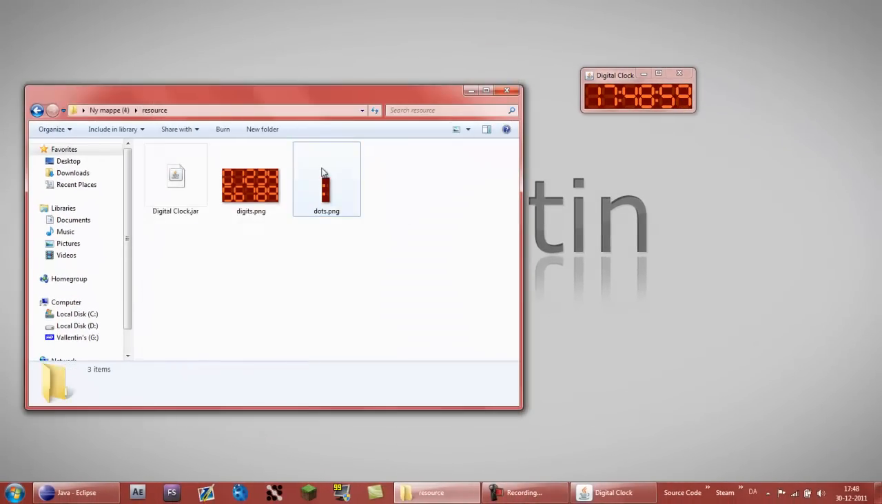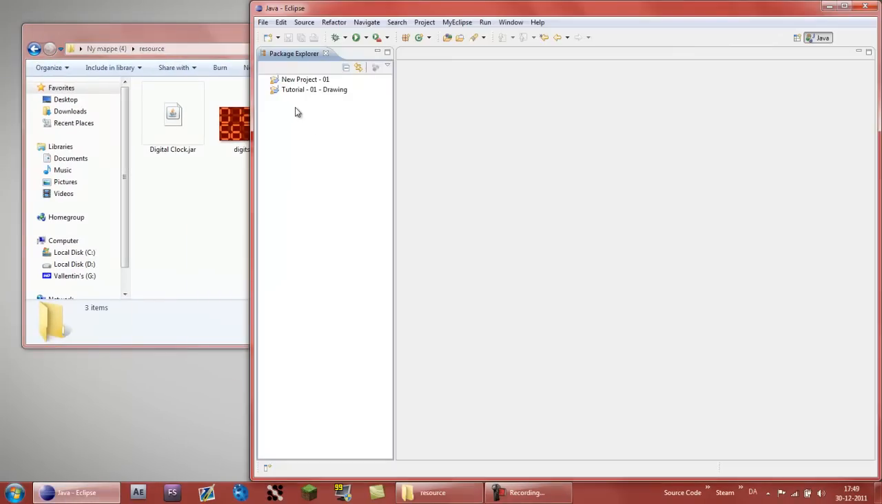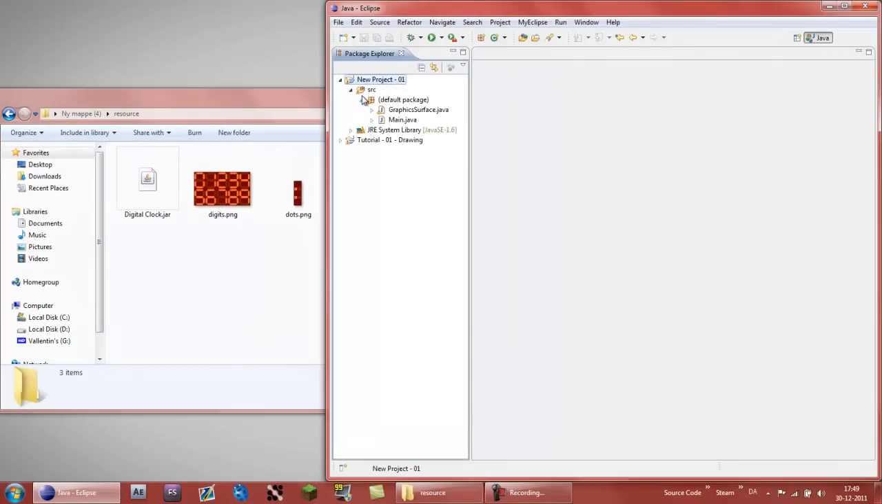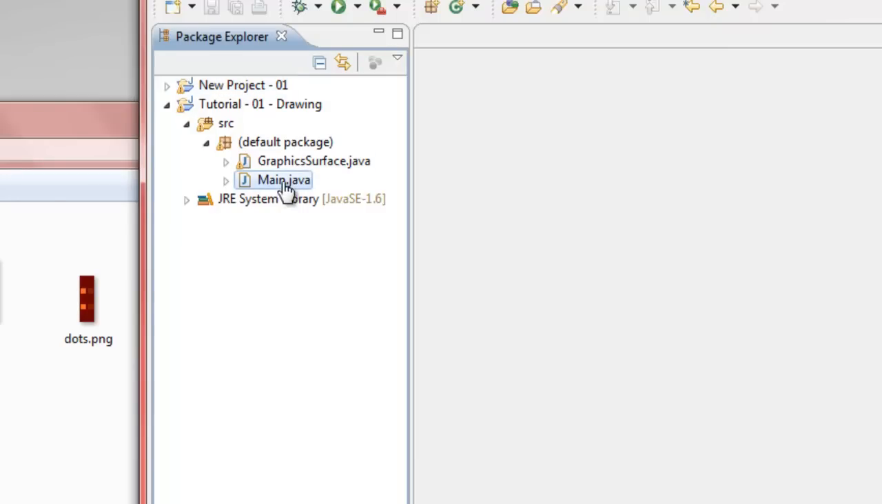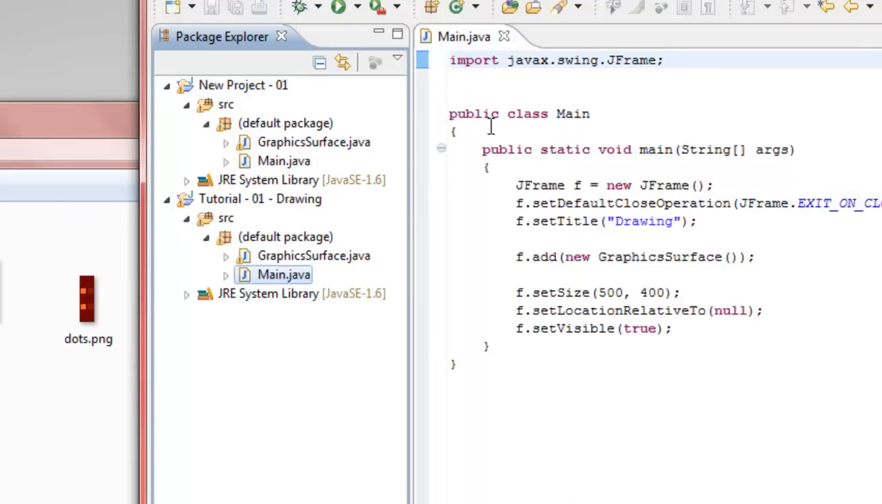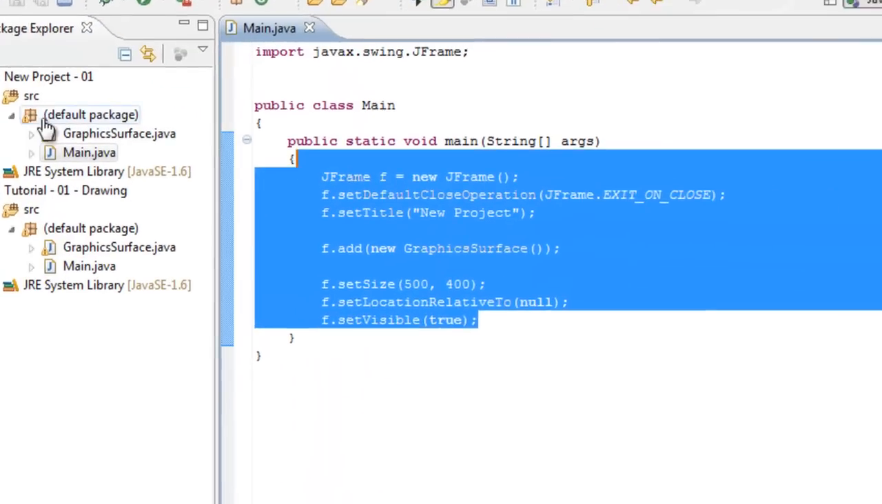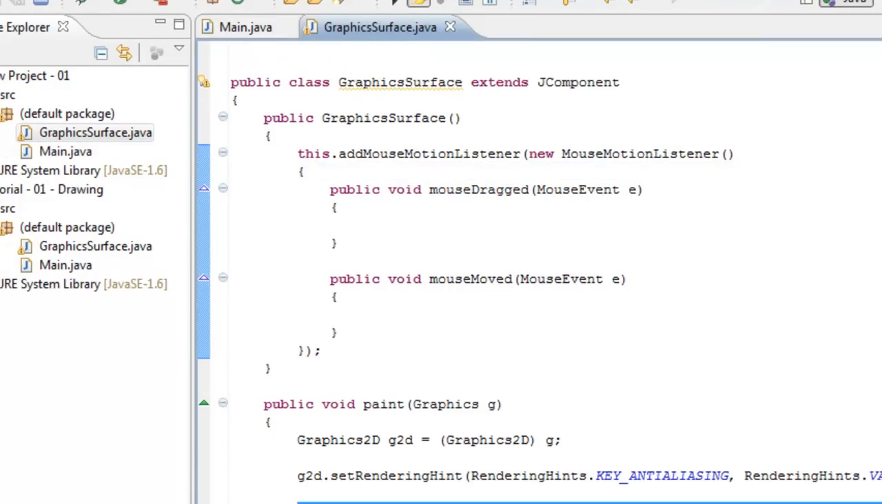Okay, just going to close it. Open Eclipse, which I already have opened. Now I've made a new project called new project. It's just the basics of it. It has the main function for creating a new JFrame and a graphics surface, an empty one, just drawing the background and the key mouse listener.